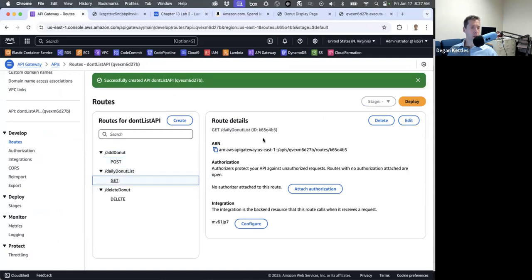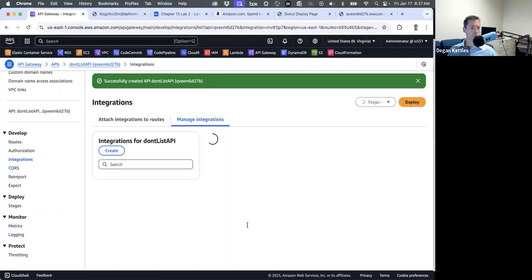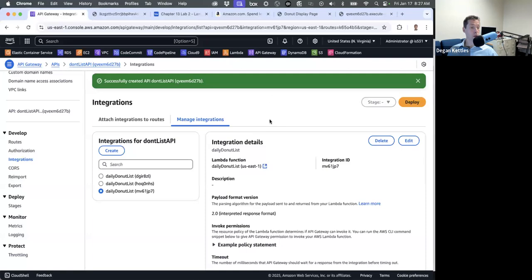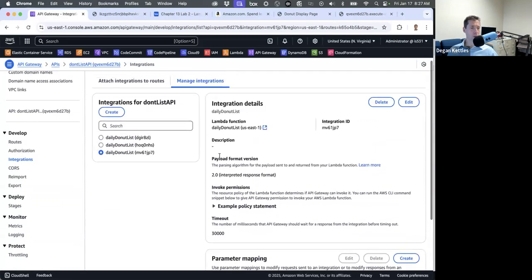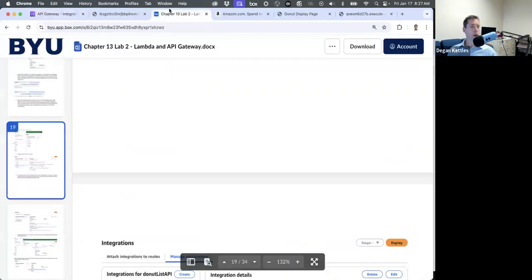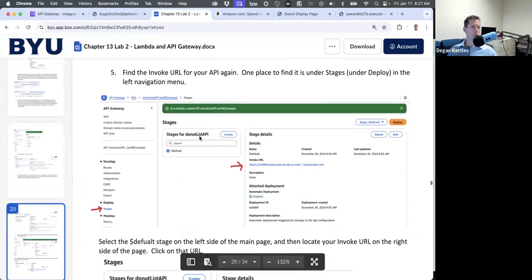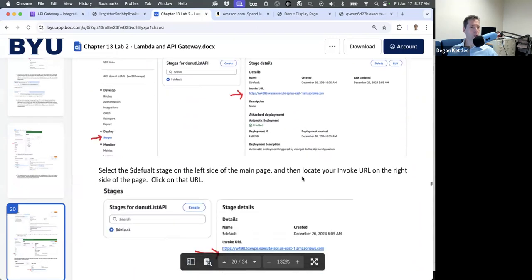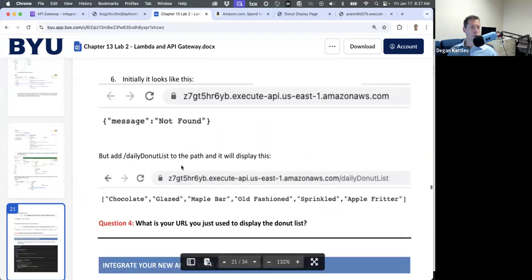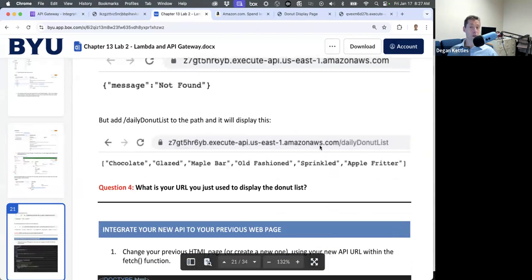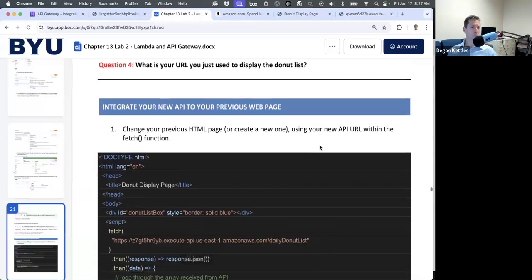So here's get, here's configure. So there it is. Anyway, it's got some naming that it's done, and it's just letting us know that we're talking to this particular Lambda function. We don't really need to care about that too much. Okay, so we already did this where we clicked on the URL from stages and entered it in. We found message not found, but if we add daily donut list, then everything's good, as we would expect.